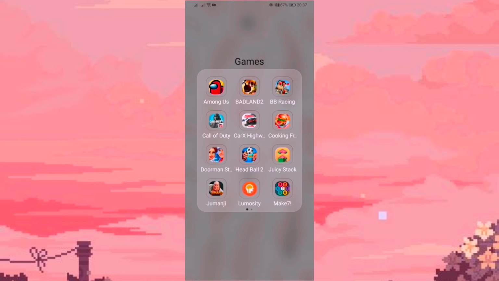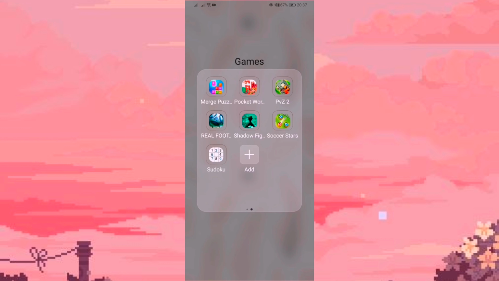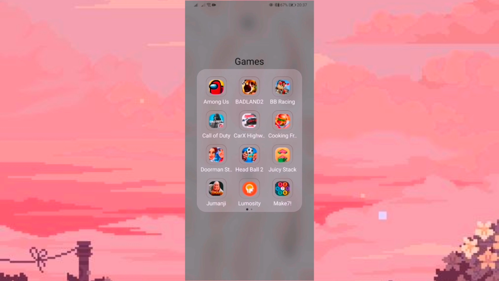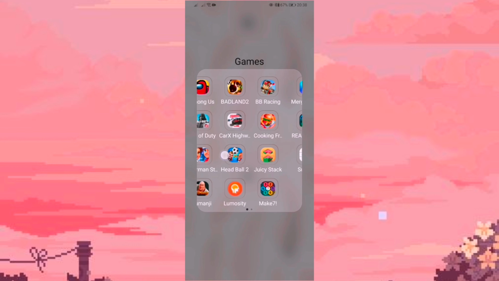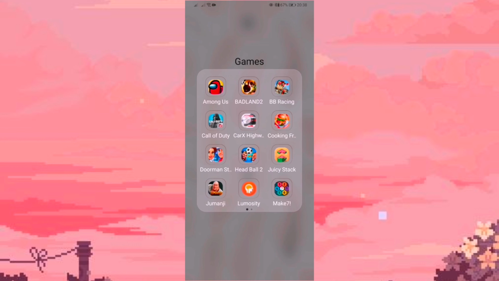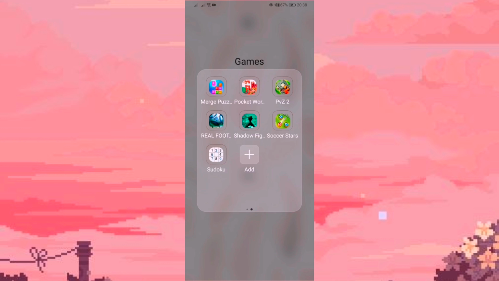So next is games. I love playing games on my phone, so I have tons of them, and I make sure that they vary. Some of these games are online and some are offline. I have games concerning cars like BB Racing, this one, and CarX Highway. I also have sport games such as Headball 2, which is mainly football, and then another real football game, and another, Soccer Stars. So yeah, I love football, and I think it shows in my games folder a lot.